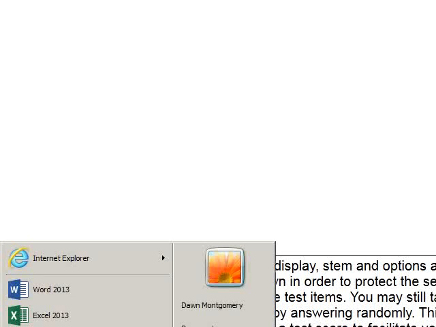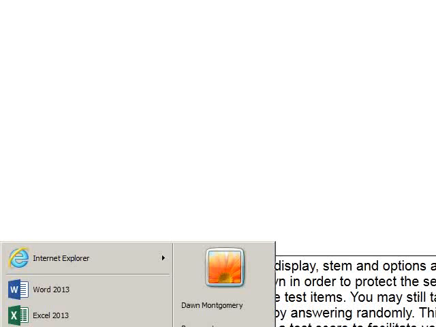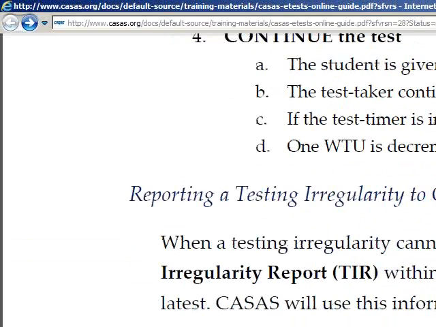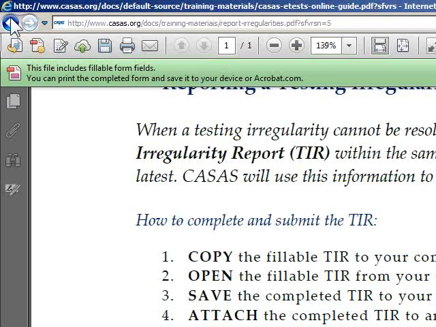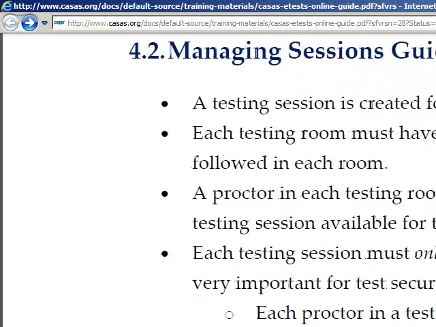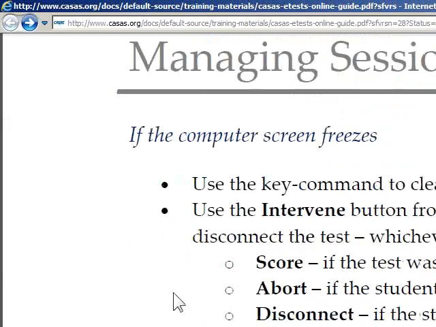Okay, what you can do, two options. Option one is at the testing station. There is another command in addition to Control+E that the proctor can use. Let me go back to the table of contents here to managing session guidelines, the second page. If the computer screen freezes, the proctor should use the key command to clear the testing station screen.